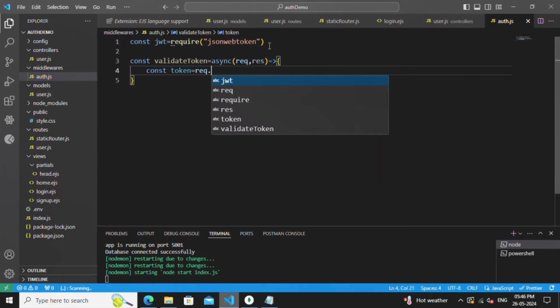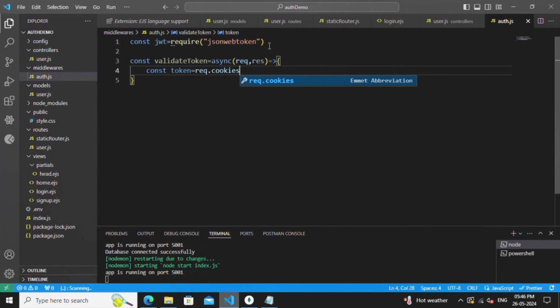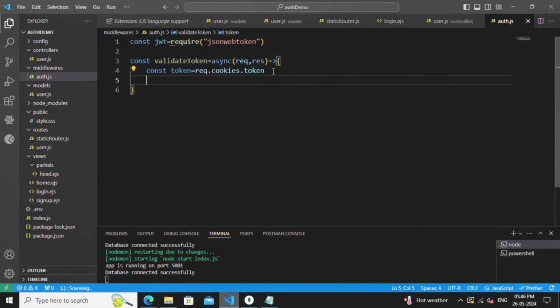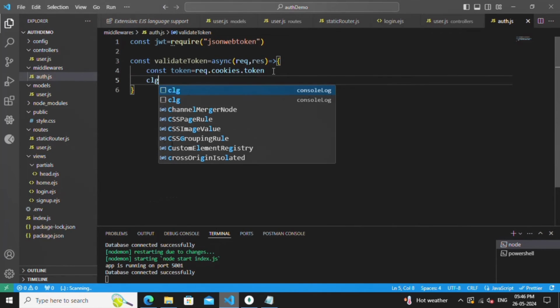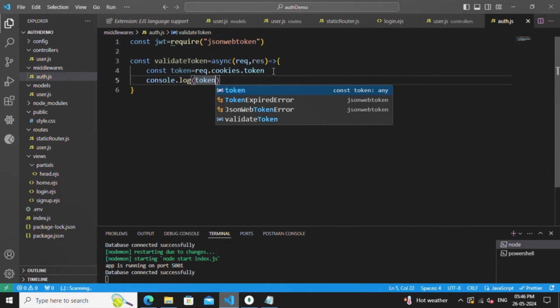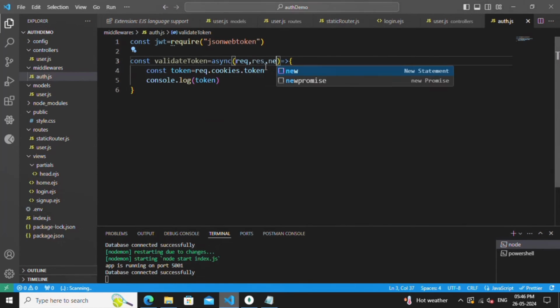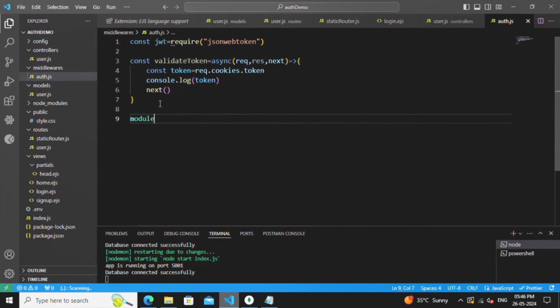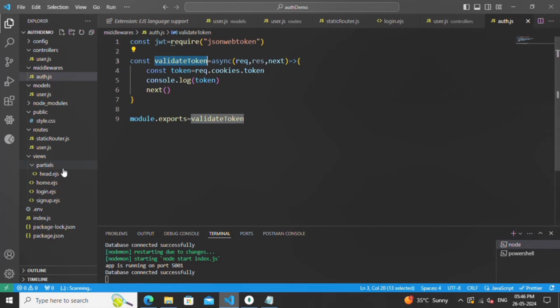Then first we will get the token from the cookies. So we'll say request.cookies.token. We will store that token in the token variable. Now let me show you. I will console log the token here, and also here we pass next. So next will call the next middleware. Then we'll export this validateToken so we can use it in other files also.